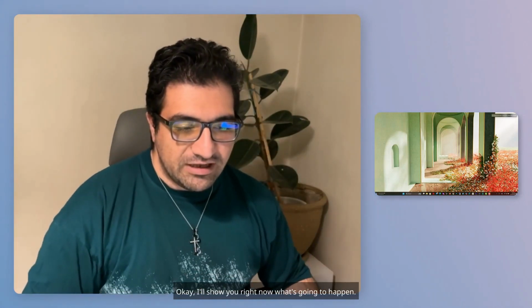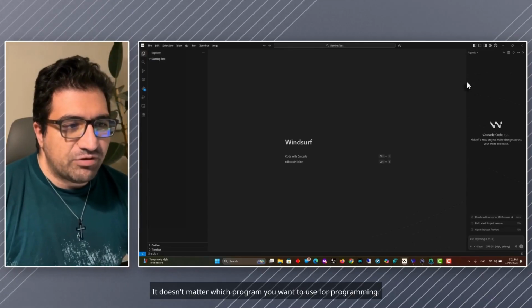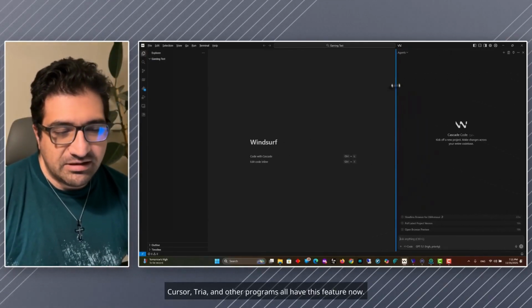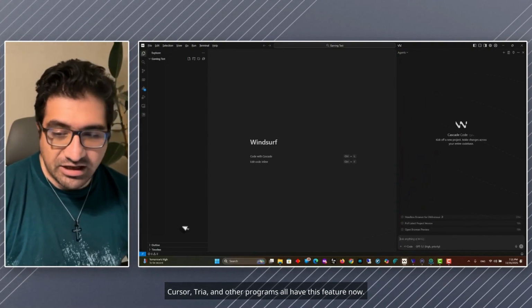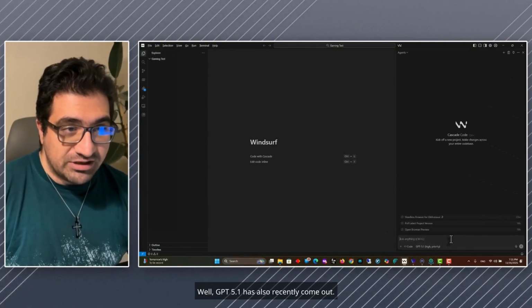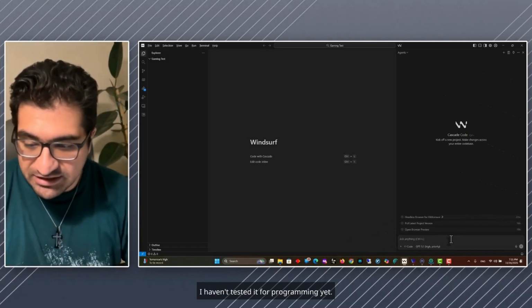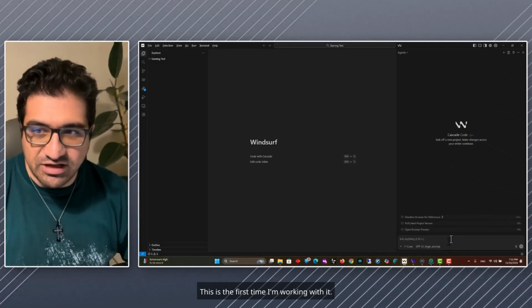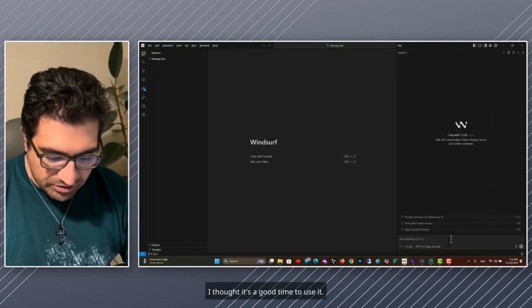Okay, I'll show you right now what's going to happen. I'm going into Windsurf now. It doesn't matter which program you want to use for programming. Cursor, Trae, and other programs all have this feature now. Well, GPT 5.1 has also recently come out. I haven't tested it for programming yet. This is the first time I'm working with it. I thought it's a good time to use it.